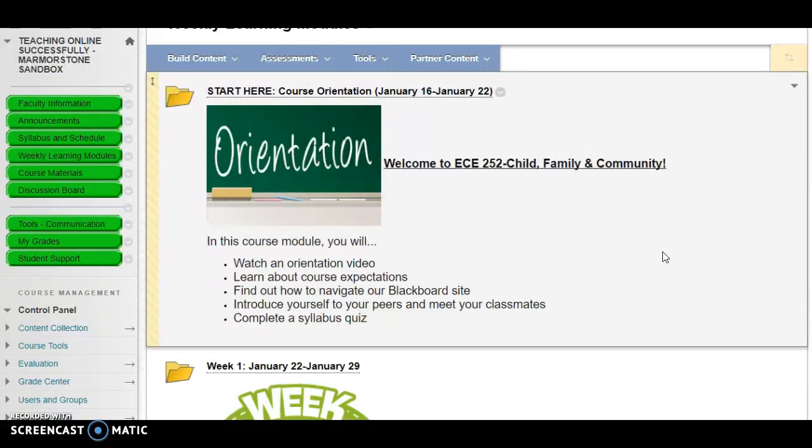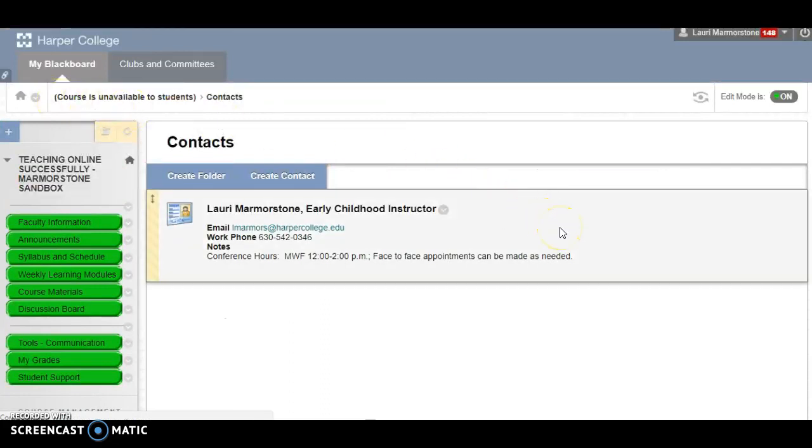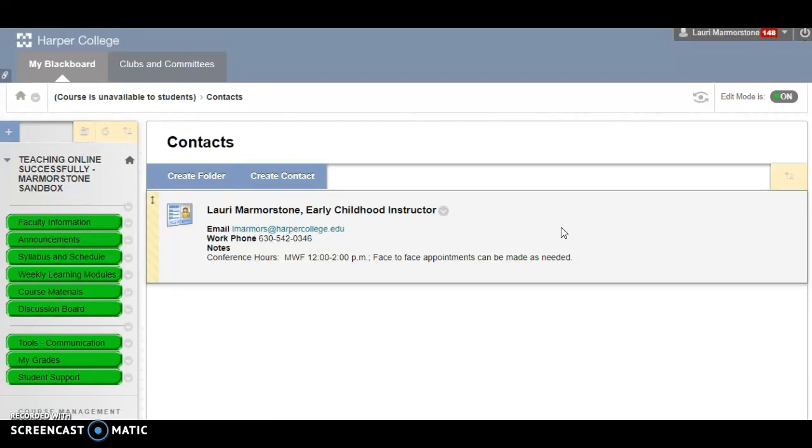Again, if you have any questions about anything throughout this course, please don't ever hesitate to send me an email or contact me via phone. On the faculty information link, you can find all that contact information there. I do not have an office at Harper College, but if you do need to meet with me face-to-face, I'm more than happy to schedule an appointment with you. You can do that through email or through a phone call. And then if you do need to contact me by phone, I just ask that you respect my conference hours, which are Monday, Wednesday, Fridays from 12 to 2. This number that I give you is my cell number, and so I want to make sure that I devote that specific time to student phone calls if I need to take them.